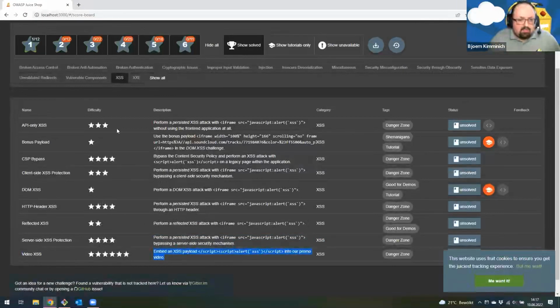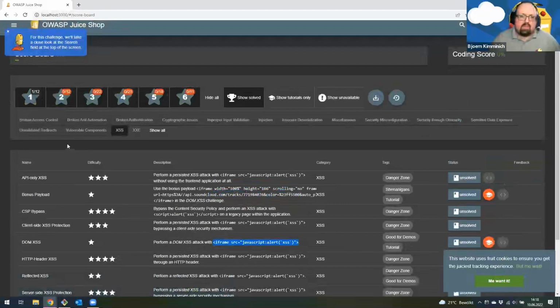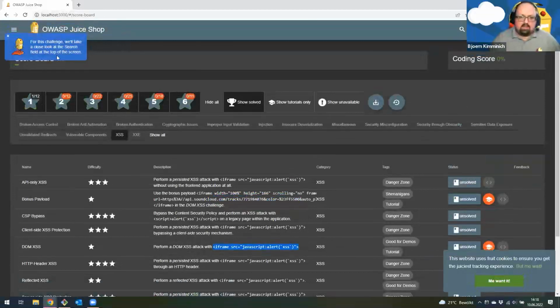But let's go with one of the 1-stars here, for example, DOM XSS. Perform a DOM XSS attack with this payload. Okay, I will copy this payload already. And now I basically have two options, right? So I can just try it on my own, or I could again launch one of these tutorial scripts, and then the little bot would again help me to actually solve this, right?